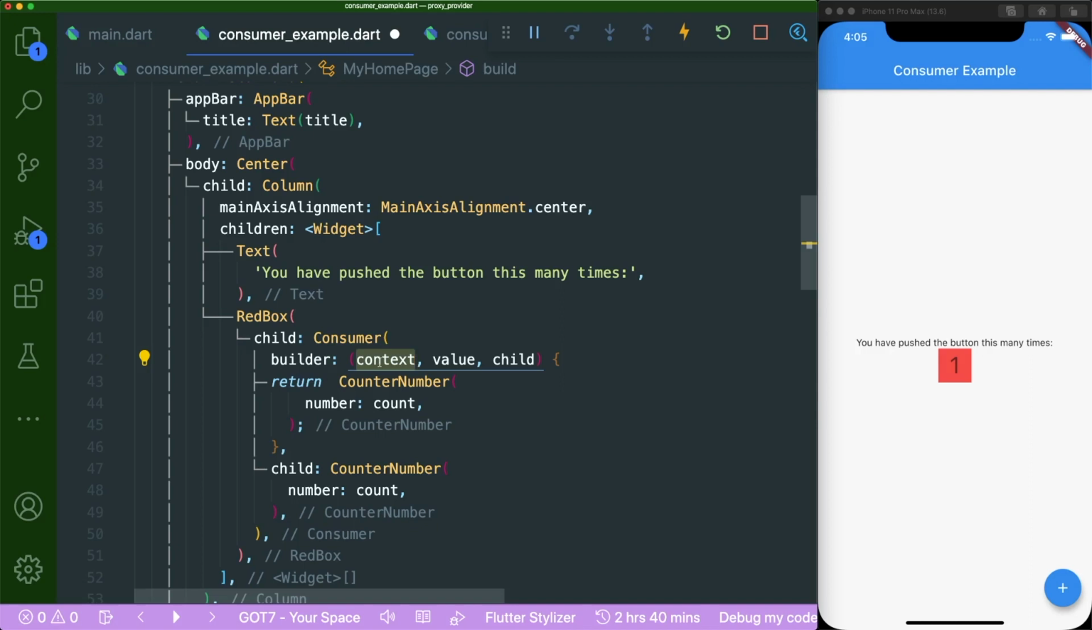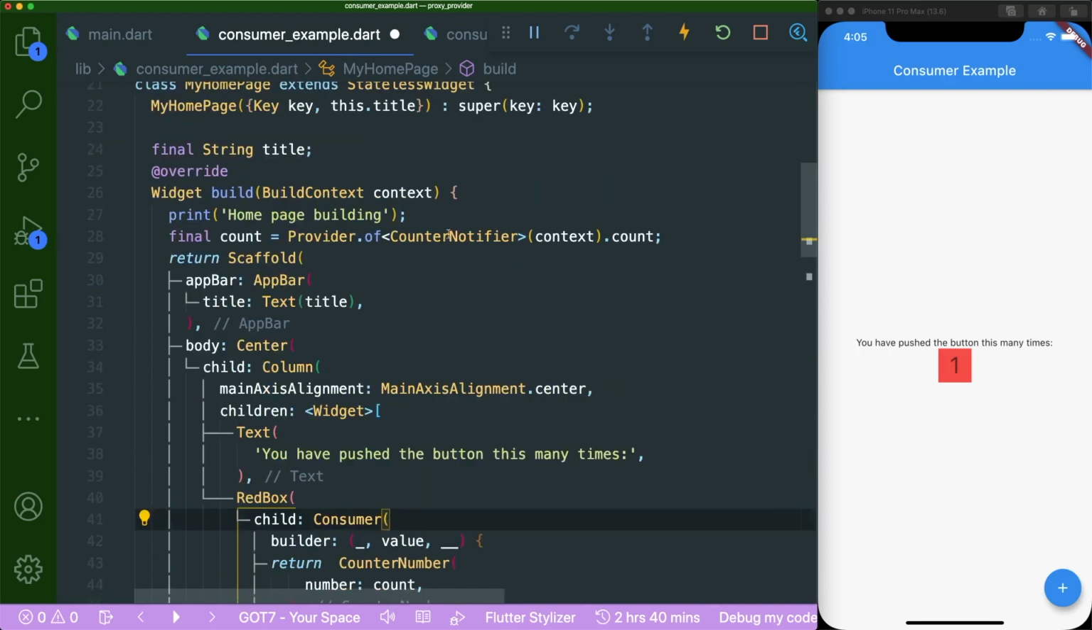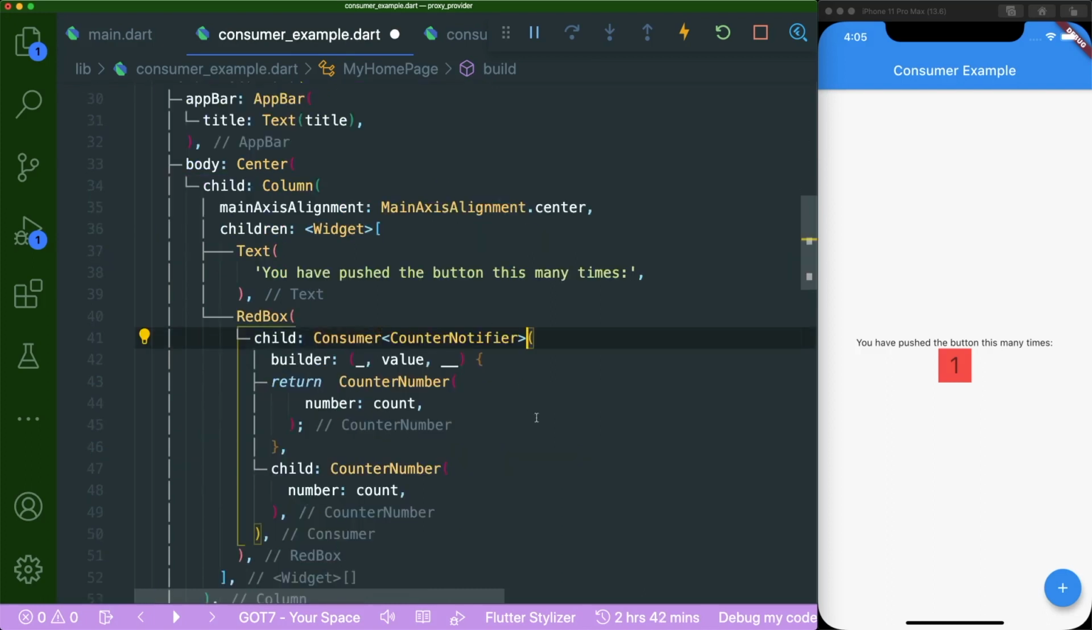So we can just put this underscore to signify that this is just a placeholder. Same goes with the child variable. Now the consumer is going to listen to our counter notifier. So we can just copy this over here and then paste it on our consumer.